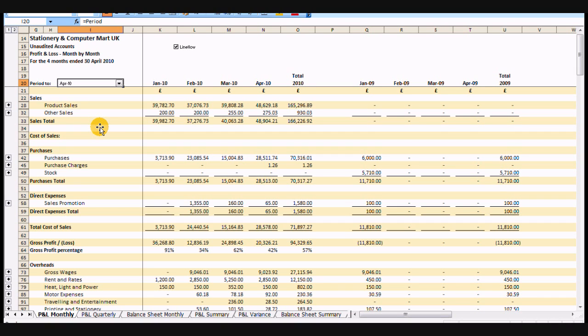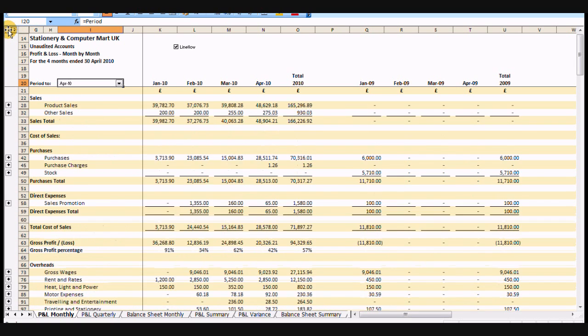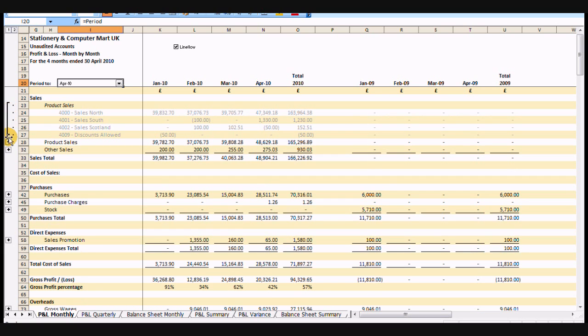However, subcategories can be broken down to nominal code level using standard Excel outlining capabilities, either all at once using the level indicators, or individually using the plus and minus signs.